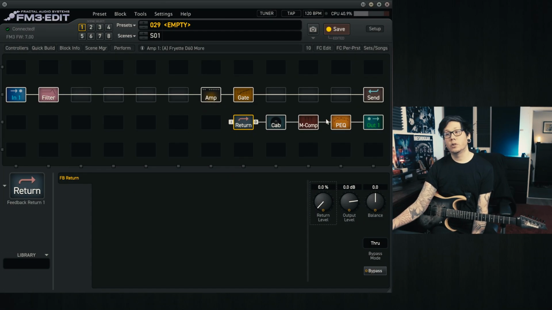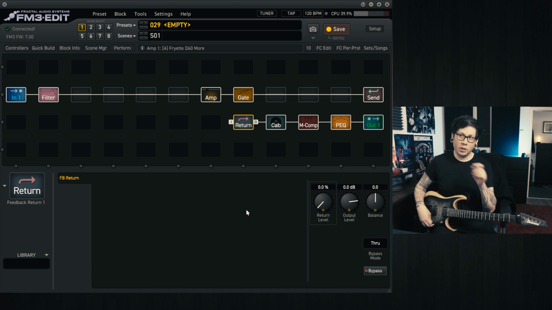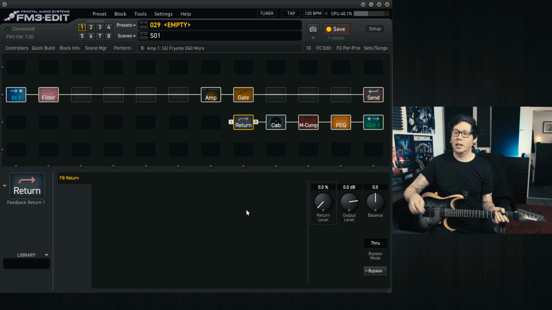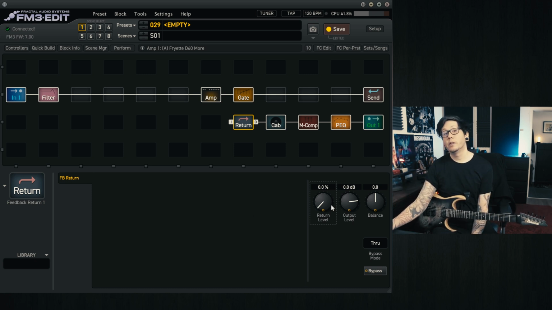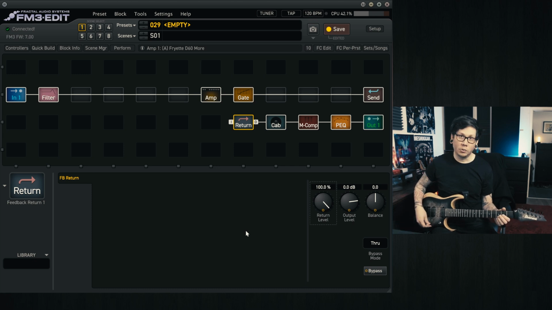So first thing to address is, because we're using a send and return block, something that you have to do as soon as you set this up is up the return level to 100% on the return block, because when you hook this up, there's no guitar signal going through, and that's because of this level that defaults at 0%. So you put this at 100%, and now we have signal as we should.